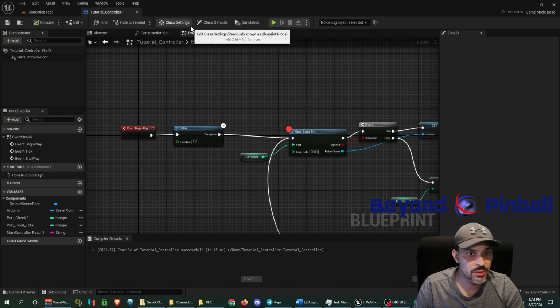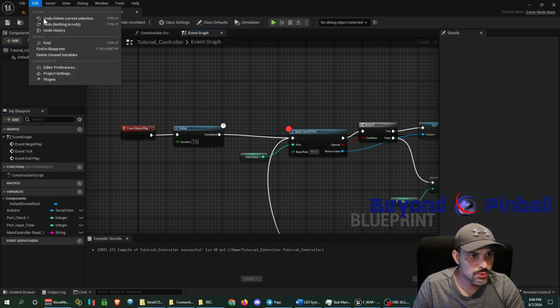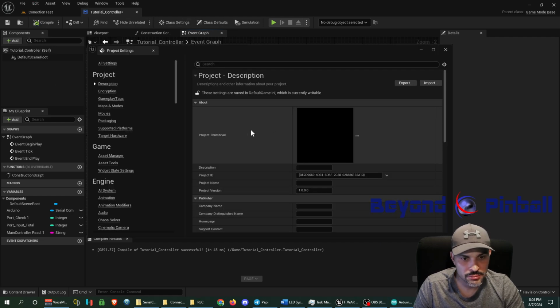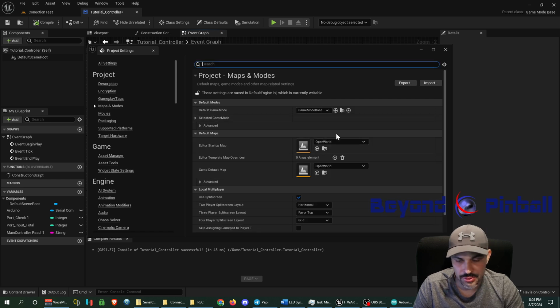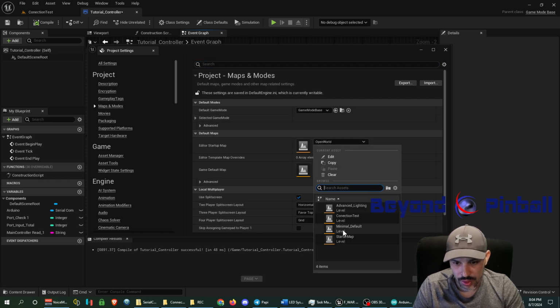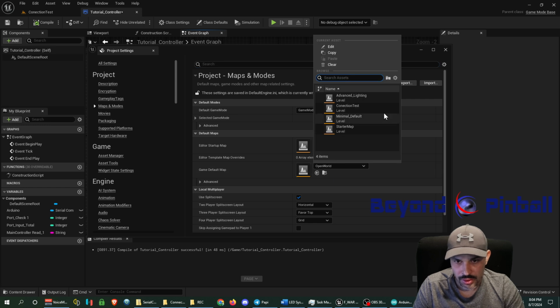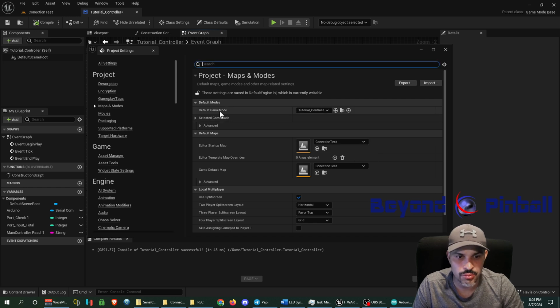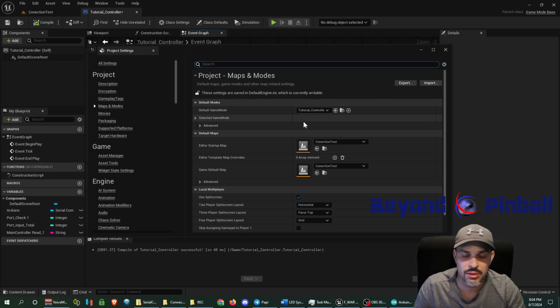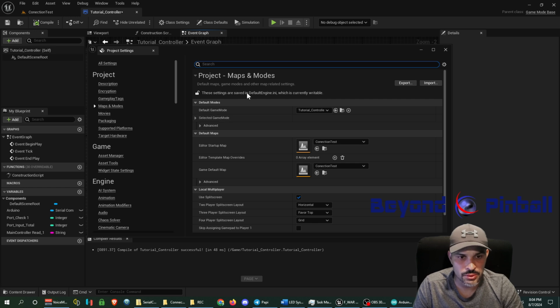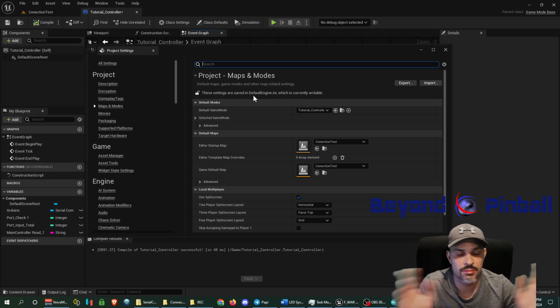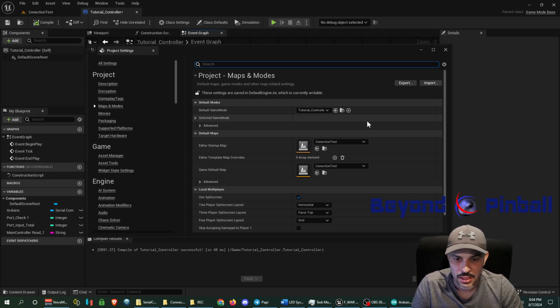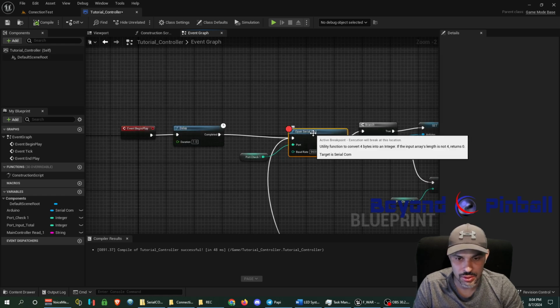Also, because we need to go to project settings here, and on map I need to tell it to run my level connector. Let's just do this level here, we're going to do the tutorial here, so we're going to run this. That's very important. As you know, in Unreal Engine you have to set up all your maps and all that, and that should start running this one.